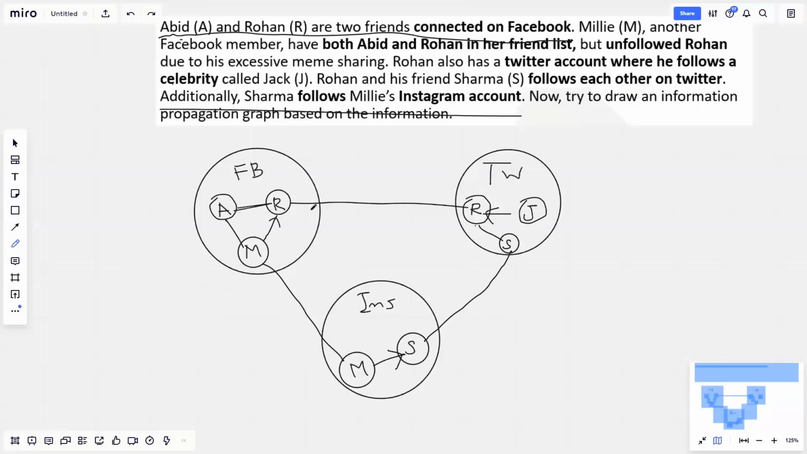You can see that Facebook, Twitter, and Instagram are all connected with each other via these bridge nodes. So Millie is the bridge node between Facebook and Instagram. Rohan is the bridge node between Facebook and Twitter. Sharma is the bridge node between Instagram and Twitter. Okay, there are some unidirectional connections, for example, between Millie and Sharma, between Jack and Rohan.